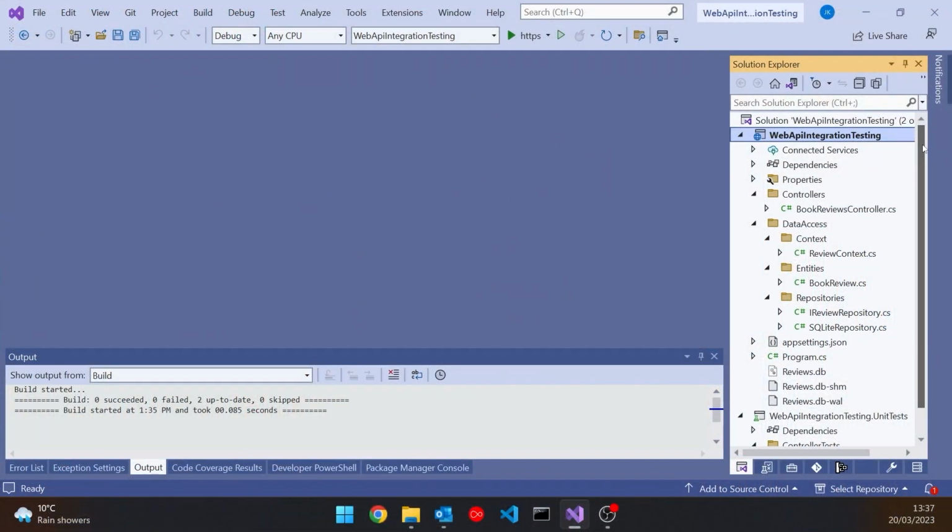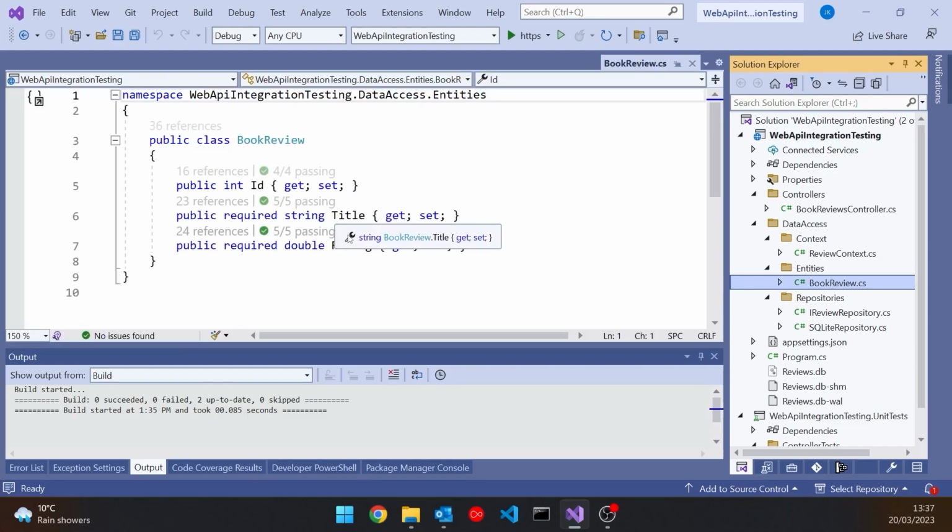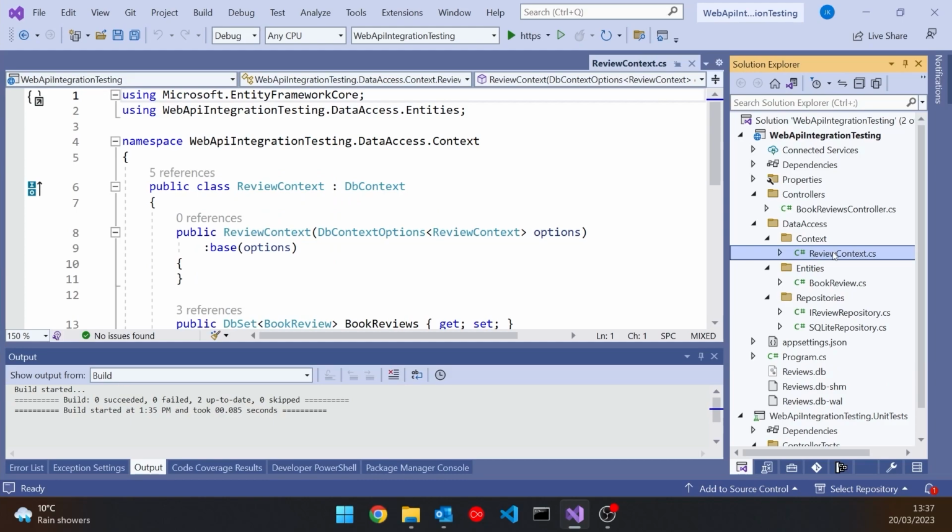This week we're going to be looking at integration tests for web API applications. The application I've got here is actually the one I was using last week when we were talking about Swagger, which is just a simple RESTful API using Web API. So we've got an entity of book review with an ID, a title and a rating. We've got an SQLite database containing a few book reviews. We've got a DB context using Entity Framework to access that.